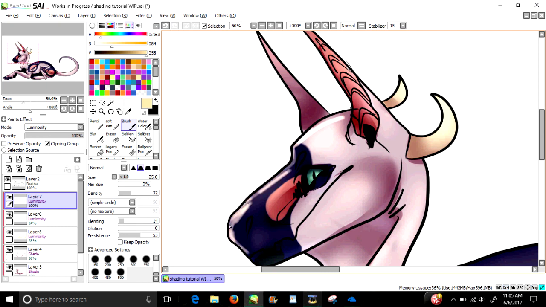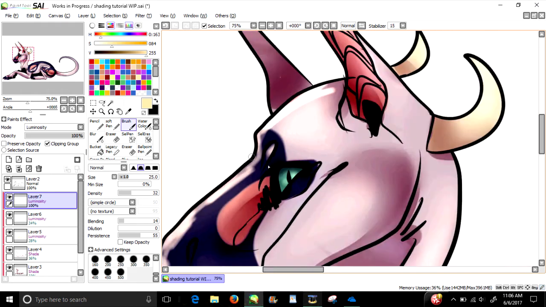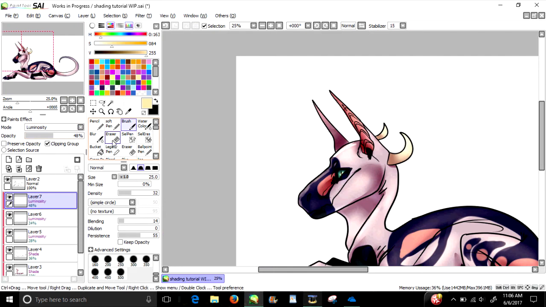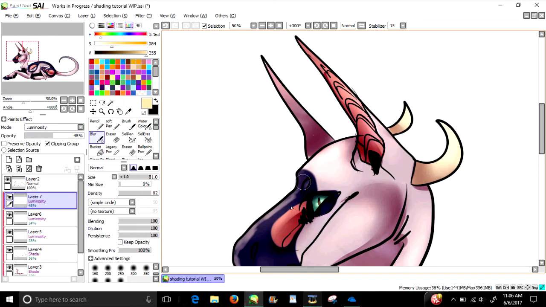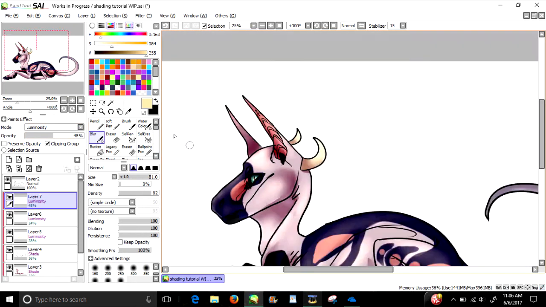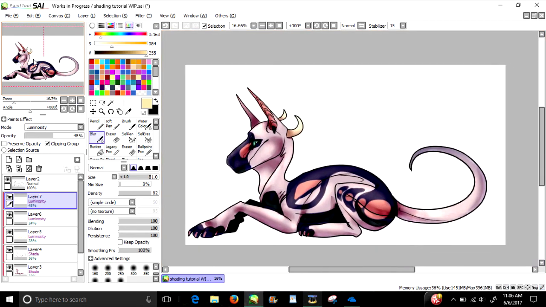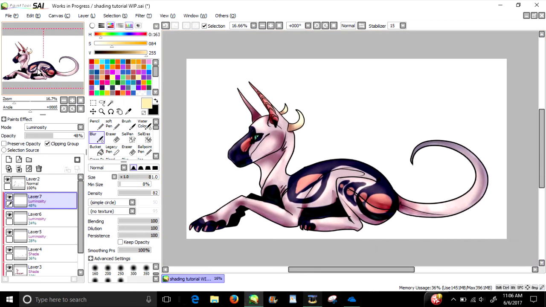If you don't have a background, it can be kind of tricky to know where to shade, just because you're going off of nothing really. You're kind of just making things up as you go. There you go. So that's like a simple shading tutorial with layers.